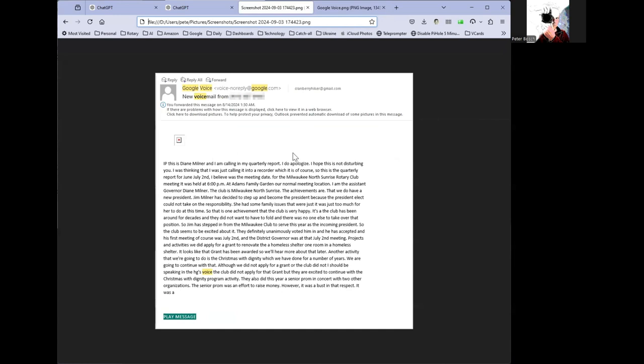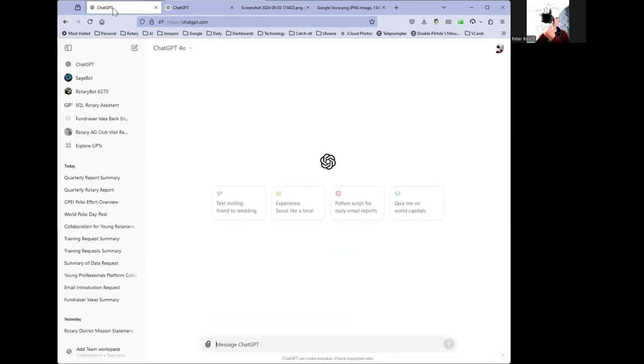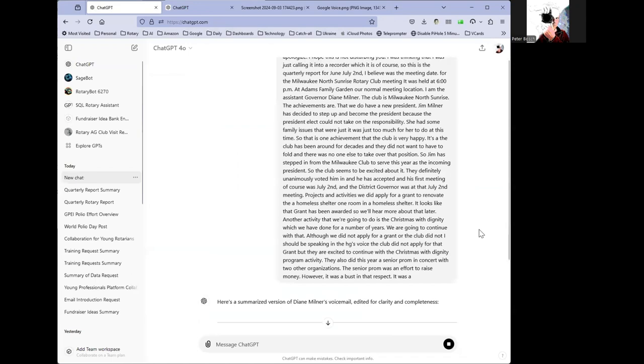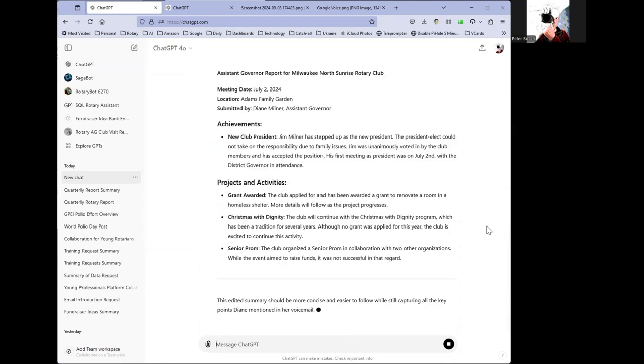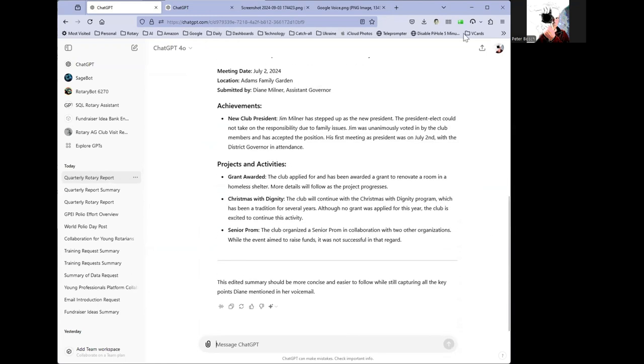So what I do is I copy all the text from that email, I paste it into ChatGPT, into the customized assistant, and it generates an assistant district governor report, which I would then send to Diane, and then she would edit it or approve it, and then we would stuff it into the Google Drive folder that contains these things. So that's that for that.